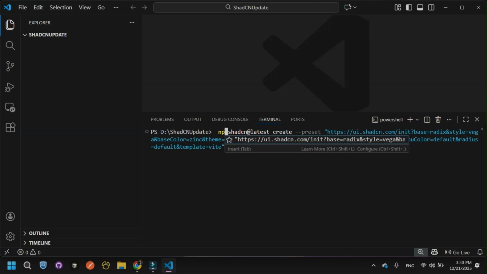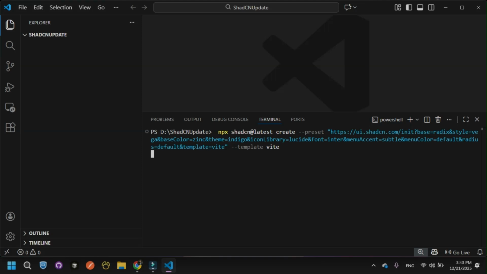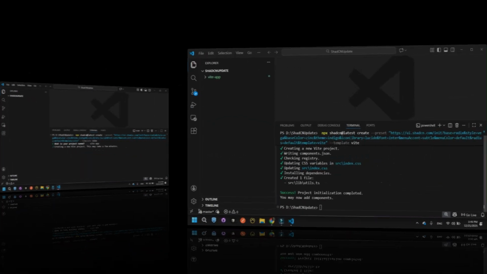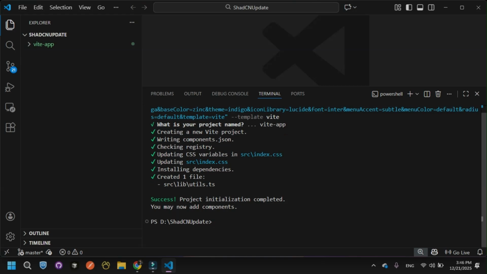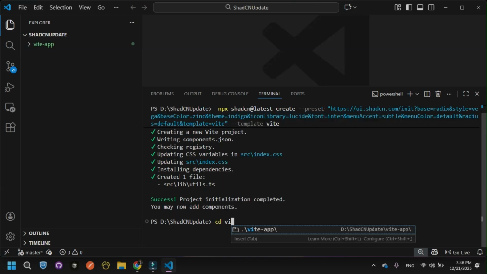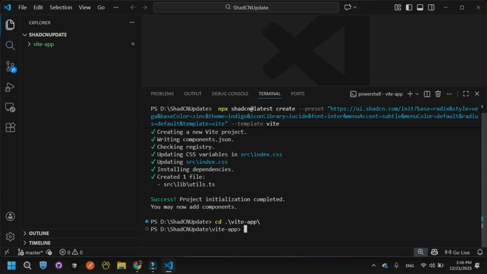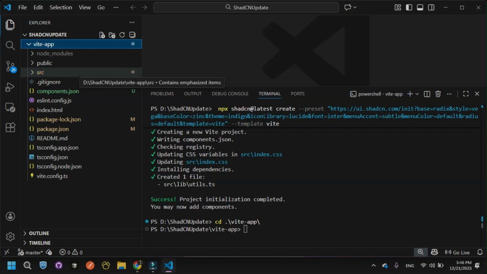Just write npx right here and press enter, and now it will start creating my project, and within 1 or 2 minutes my project will be set up. It asks me what my project name is, so I simply keep the default name and press enter. Now it is creating my project, and it is now set up and all good. Then I navigate to the project using this command and press enter, and now I am in my app.